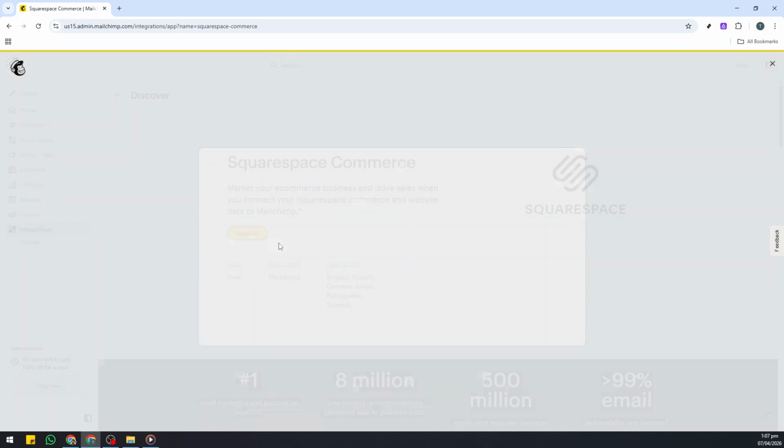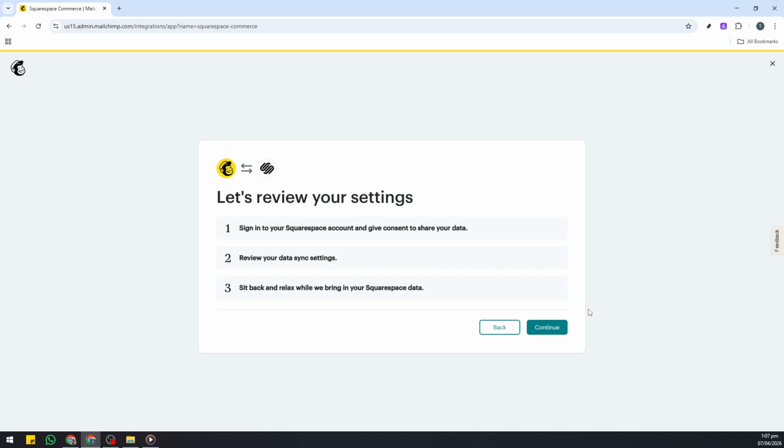If you're working in a team, confirm that you have permission to add integrations in your Mailchimp account before you continue. Mailchimp may ask you to review a couple of options related to the connection. Click Continue to confirm you want to move forward.